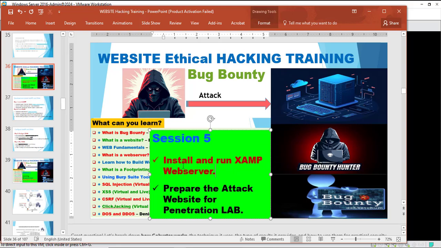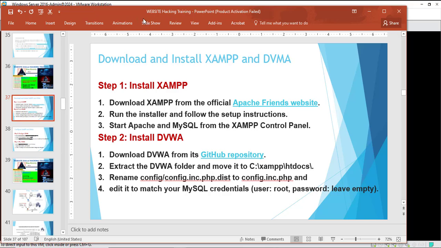So first I need to download and install it. Then I need to do some configuration on it, and download the DVWA website, customized for penetration testing. Then we prepare and configure that as well. After that, we start using Burp Suite and doing different attacks: SQL injection, cross-site scripting, CSRF, clickjacking, plus denial-of-service attacks. So let's dive in to see how to download this.